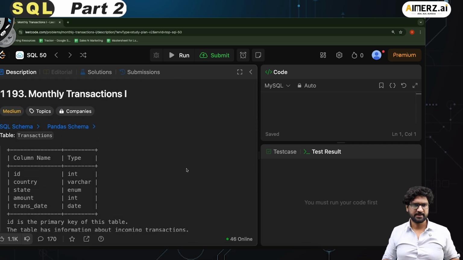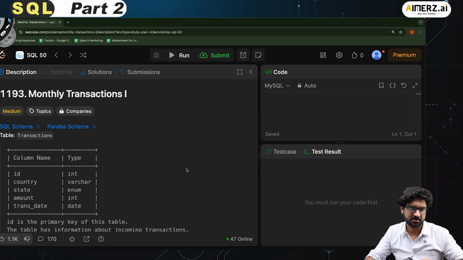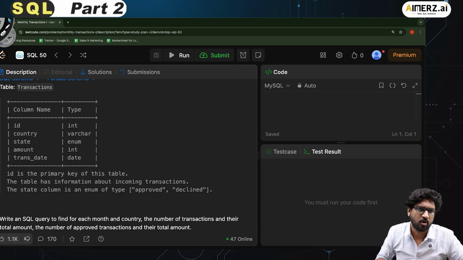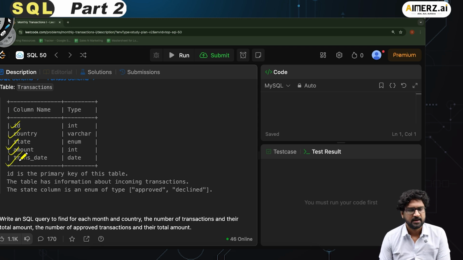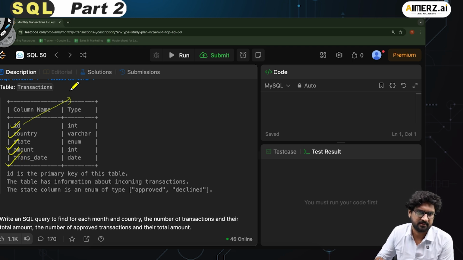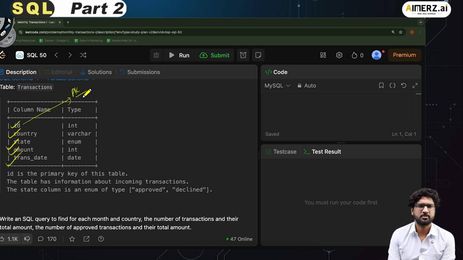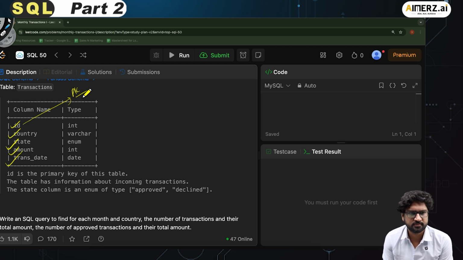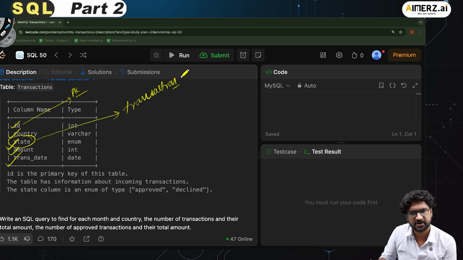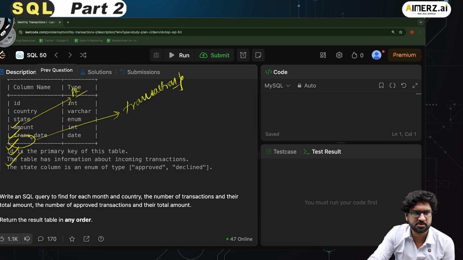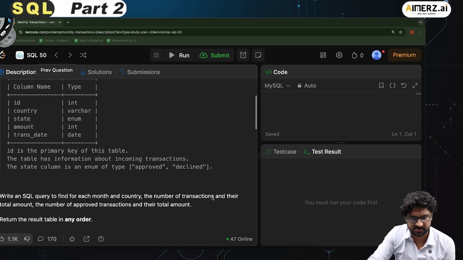So monthly transactions one, it has a table called transactions, and this table has columns called ID, country, state, amount, and transaction date. Okay, ID is the primary key of this table, so this is my PK. Perfect. The table has information about incoming transactions. The state column is an enum of the type approved or declined, so basically this is the transaction state. Cool.